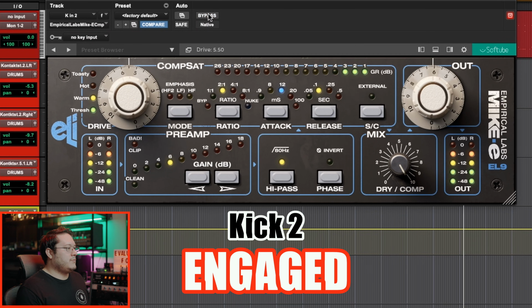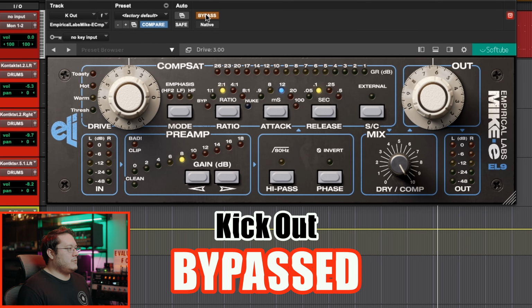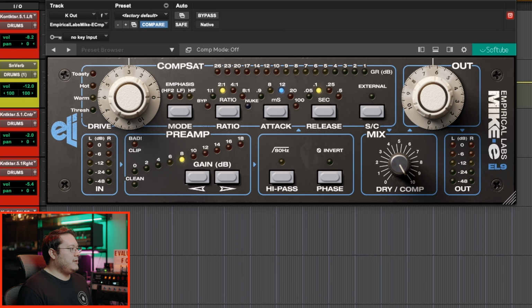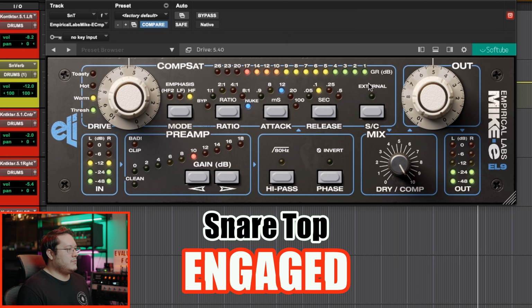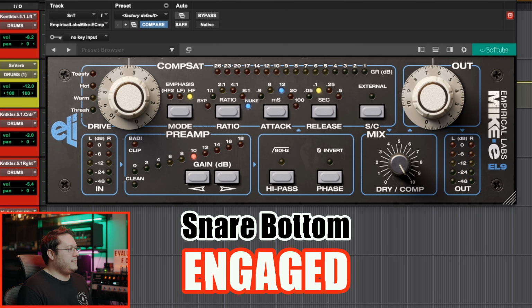Let's go to kick 2. Next, let's go to kick out. That flub a little bit. Next, we'll go to snare. Now I'm really pushing the compressor unit on this. Go to snare bottom.